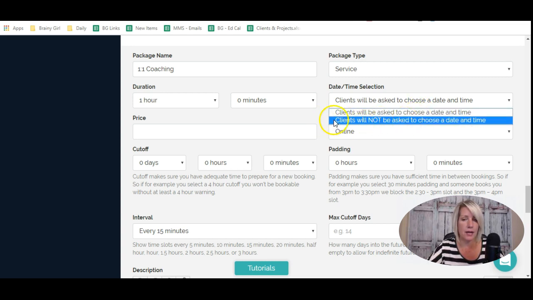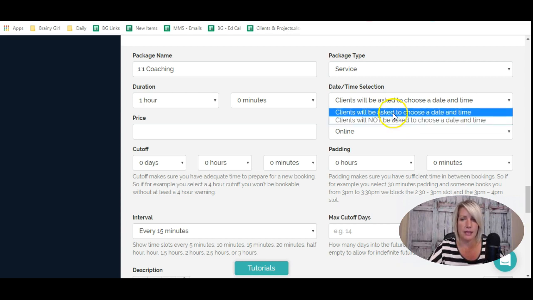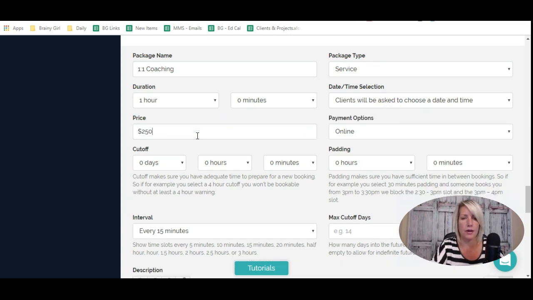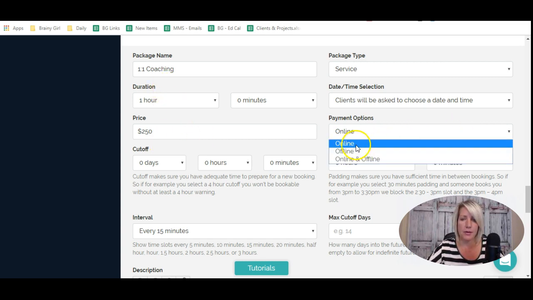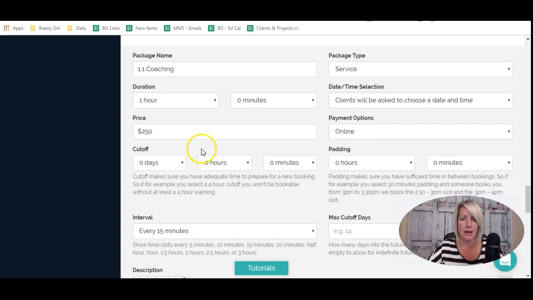If it was a physical product or a digital product, they would not be asked to choose a date and time because it's not an appointment. It's a product that you're selling. In this case, it's a service, so we're going to go with clients will be asked to choose a date and a time. Let's put in your coaching hour price. Your payment option is just going to be online because we want them to pay online.